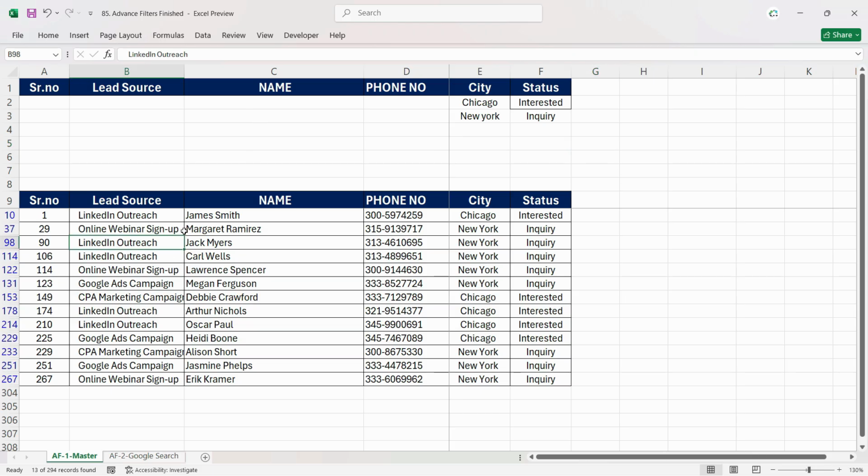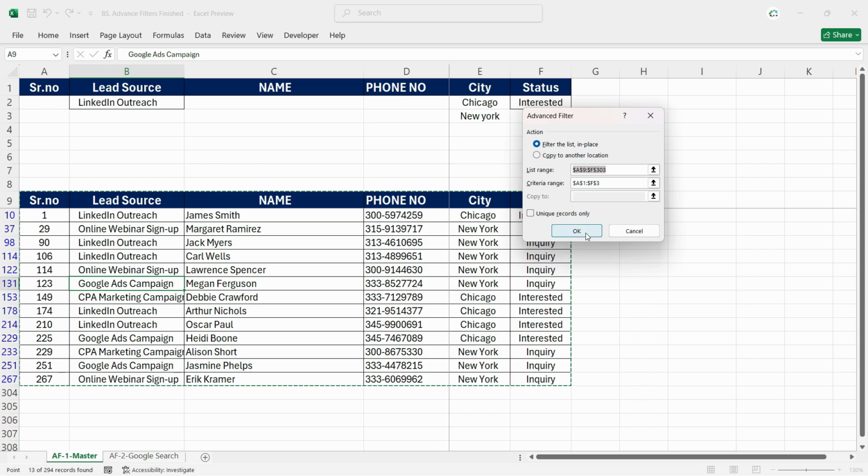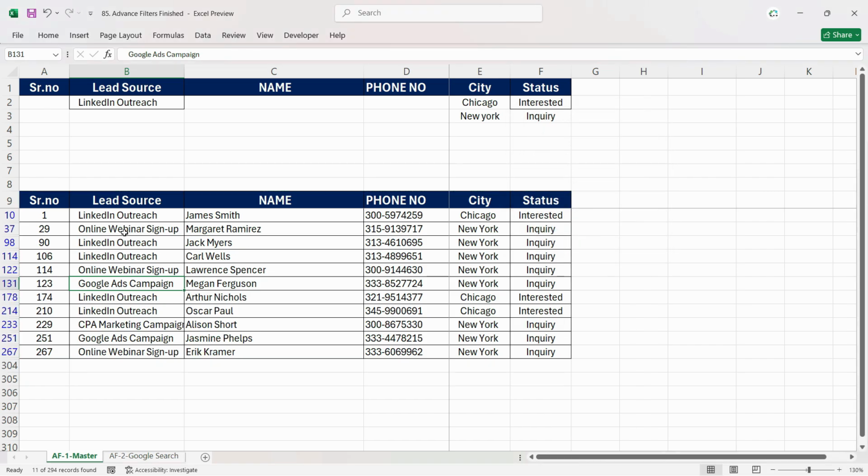Whenever you update any particular field, let's say the lead source, I want to see from this list, I will put the lead source here and then just go to the data, advanced, and the range is already selected. Click OK. And now we only see the LinkedIn outreach. And for the other one, it's showing all, because in New York, we haven't specified it yet. So you will notice that in Chicago, only the LinkedIn outreach is shown.